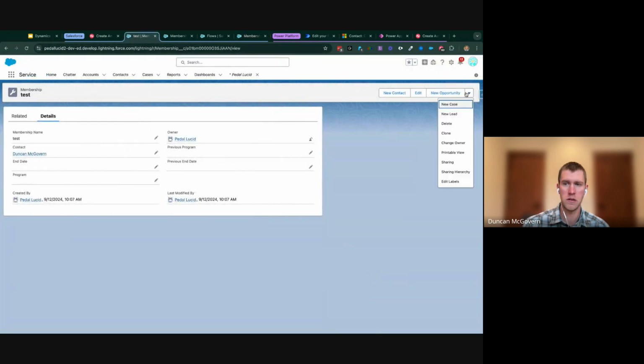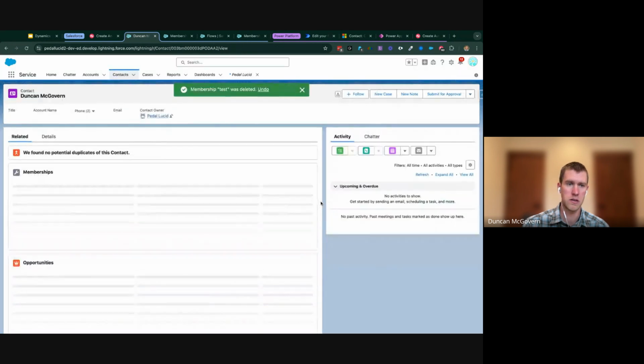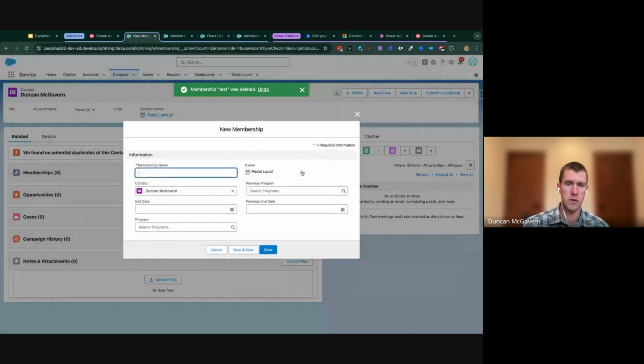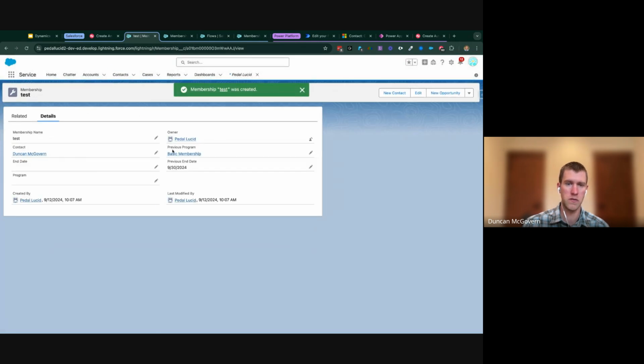But if I go ahead and do this again, create a new membership and test. This then gives me the previous values. And so if I had populated the new program and the end date, I could calculate and say, okay, I renewed 18 days early here.